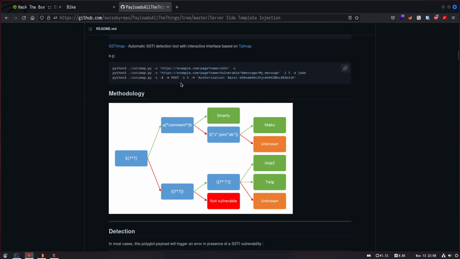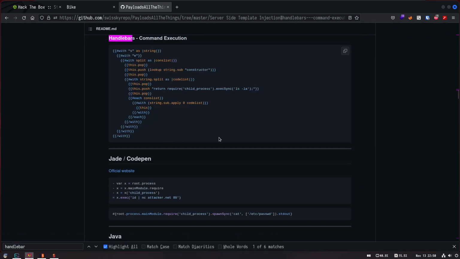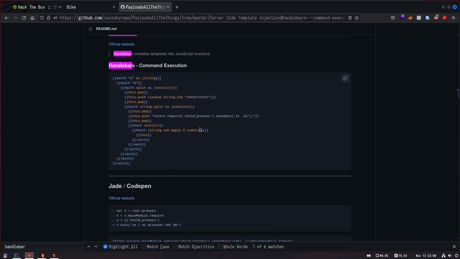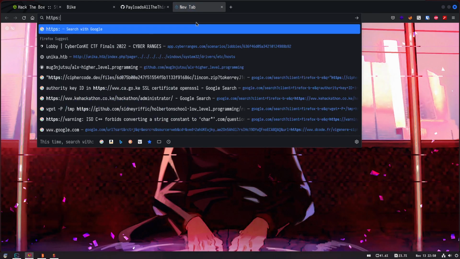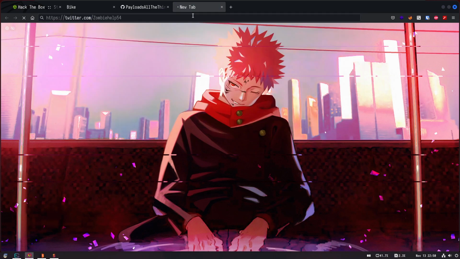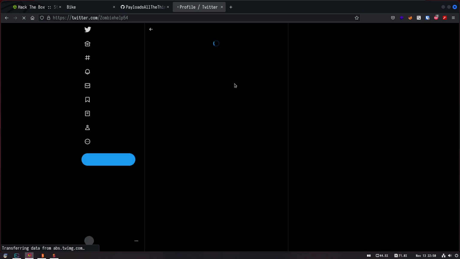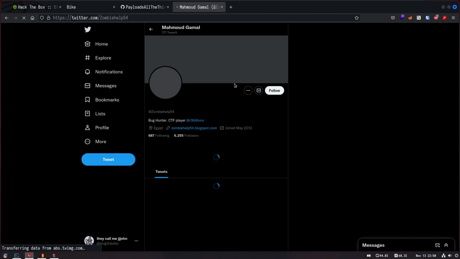So we go back here, look for handlebars. Ooh, and we find there's a command execution. And there's a story behind this actually. That's a good thing about this. There's this bug bounty hunter, Zombie Help 54. He's the one who came up with that payload back in 2019 when he found it as a 0 day.